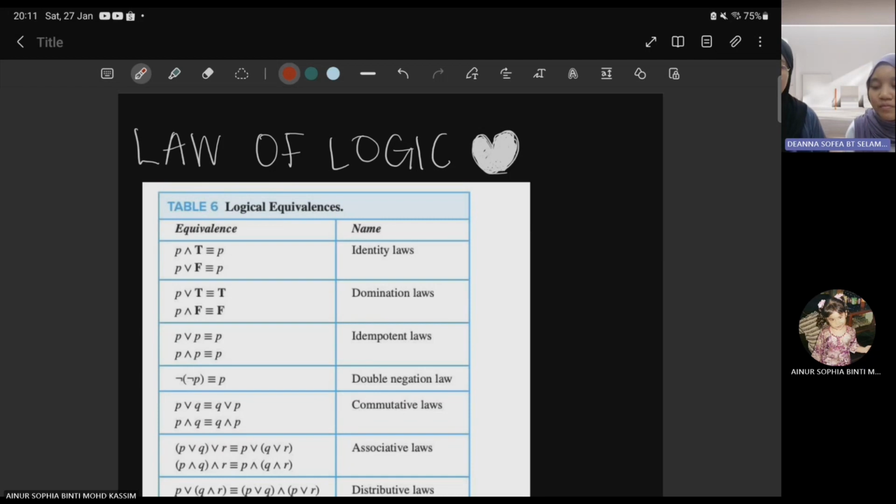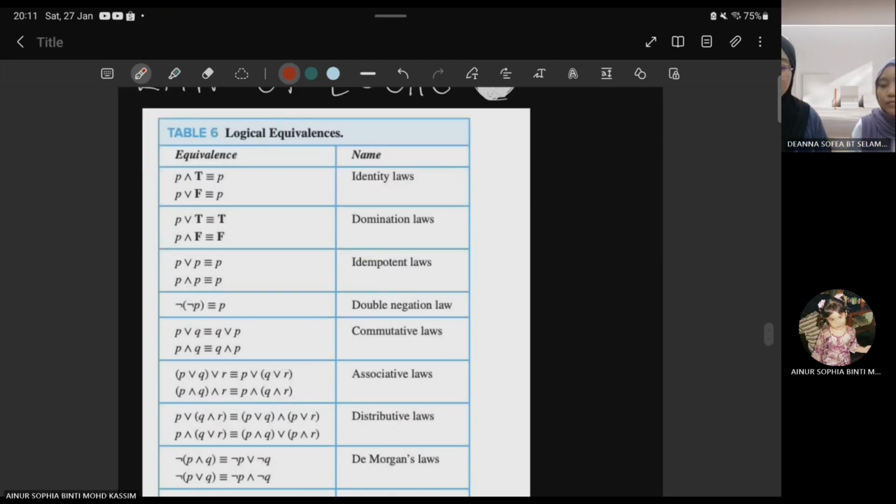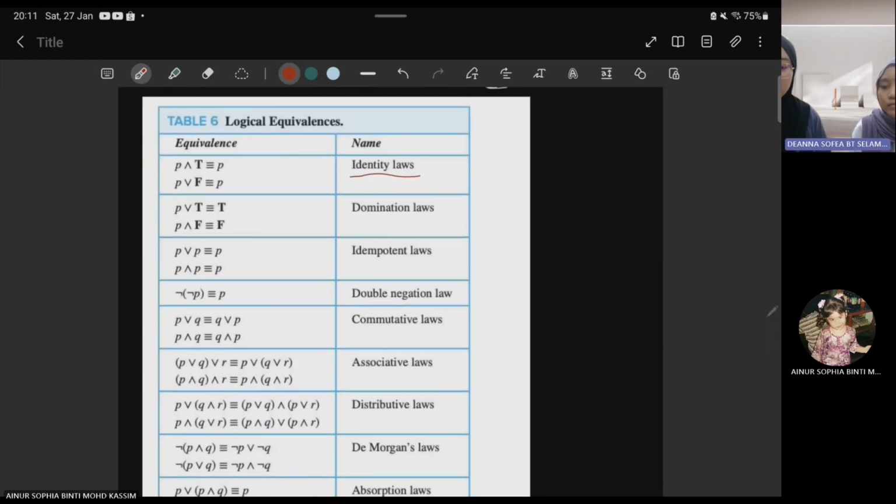Okay, for the last subtopic, we will learn about the laws of logic. First of all, we have the identity law. Identity law is P and T, where T means true, equals P. And P or F, false, equals P. It doesn't matter, whatever it is, it will equal P. And domination law, we get the answer equal to T and false, F. P or T equals T. P and F equals F. It is just the opposite of the identity law.